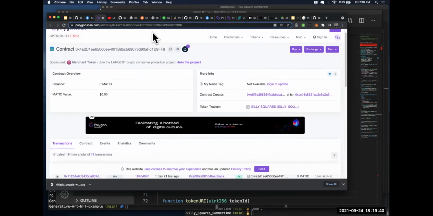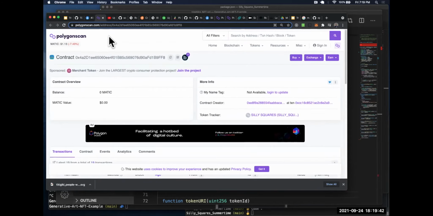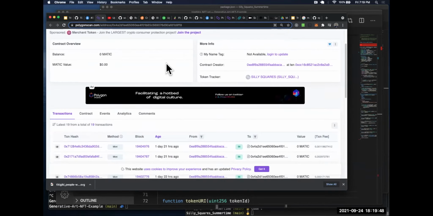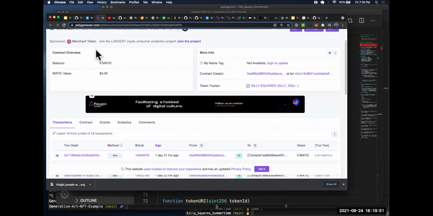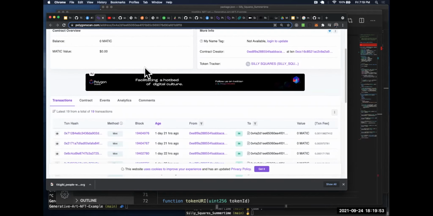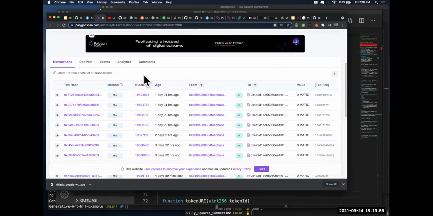But we can see also just on Polyscan, right? This is like the Polygon version of Etherscan. And this is our contract of the NFT, the current Silly Squares Club, right? And you can see all these are minting, things being minted, called from this user, which is me. And this is where it's going to, right?